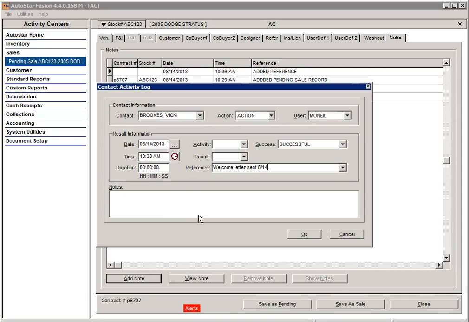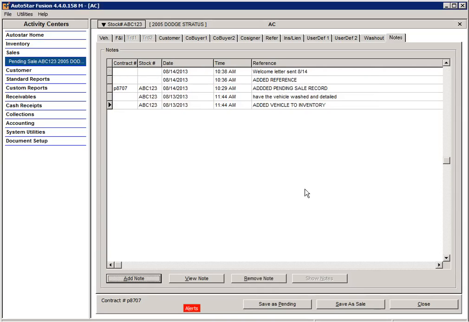And just a tip, if you want your notes to appear on one line, like you can see here, the add reference, then you just enter your note in this reference field. If you do have a more in-depth note that you need to add to the account, that's fine. You would just come here and add it in the body of the notes log. And then click OK, and our note has been added.